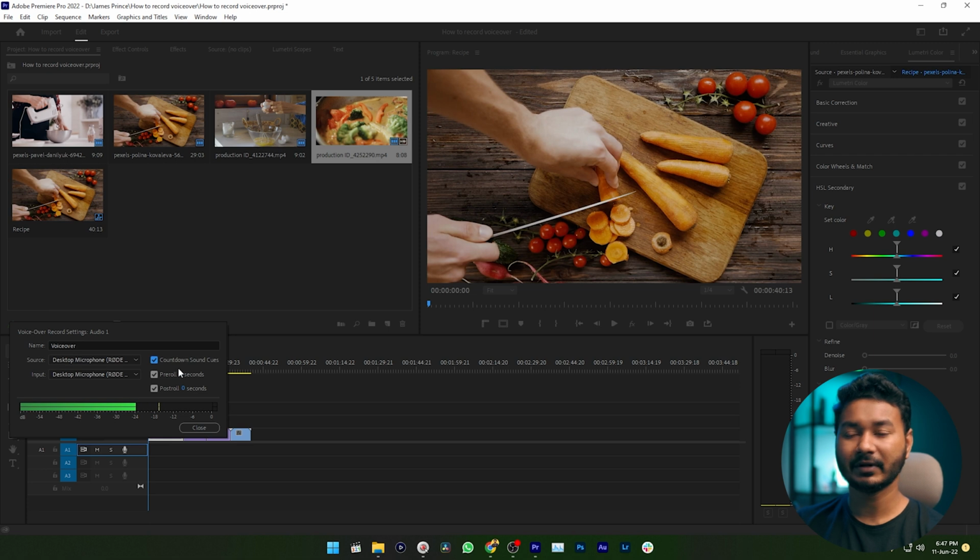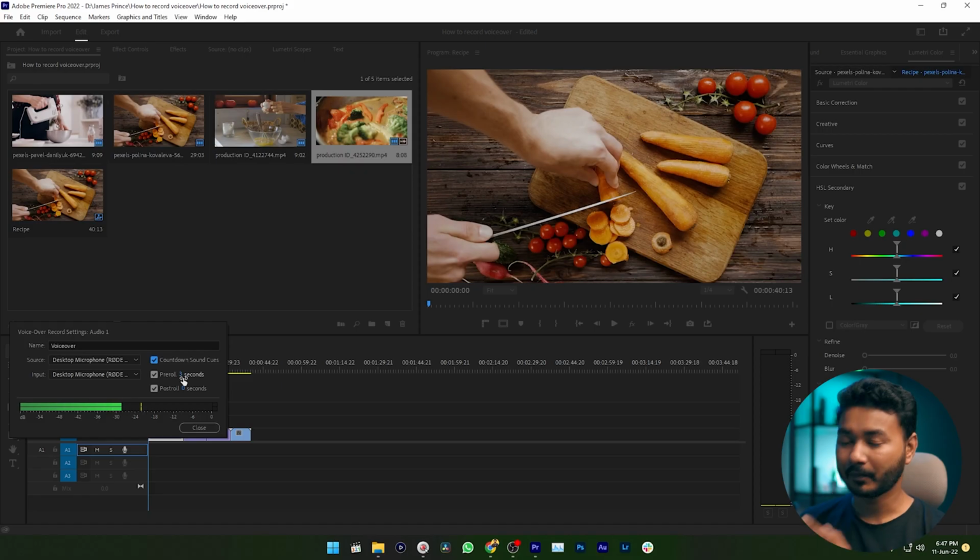And also you can enable pre-roll. Pre-roll means when you hit record, you will get an extra 3 seconds before the point when you started recording. And if you check post-roll and select a number here, maybe 3 seconds, then after stopping the record, the computer will continue 3 more seconds. So you will get headroom so that you don't miss any important part of your voiceover. That's the thing. So I'm clicking close.